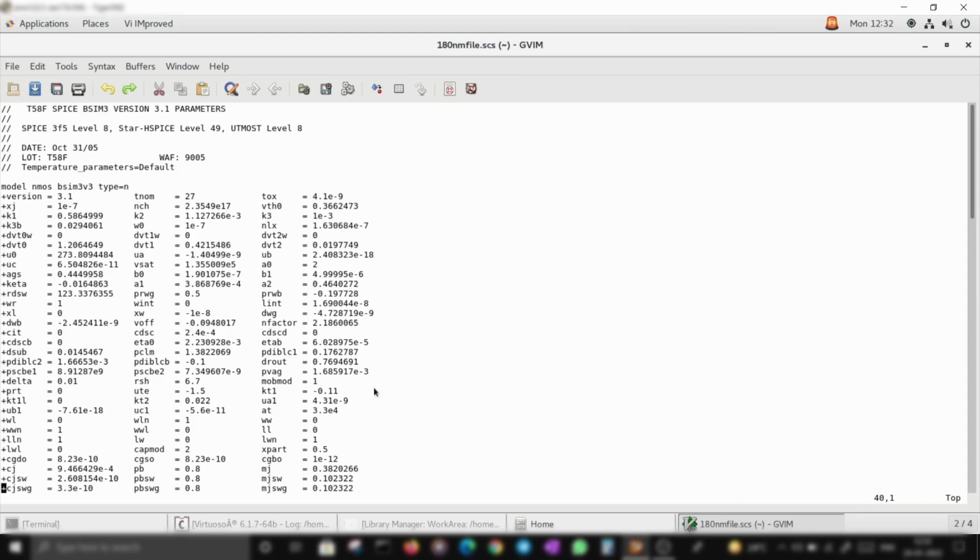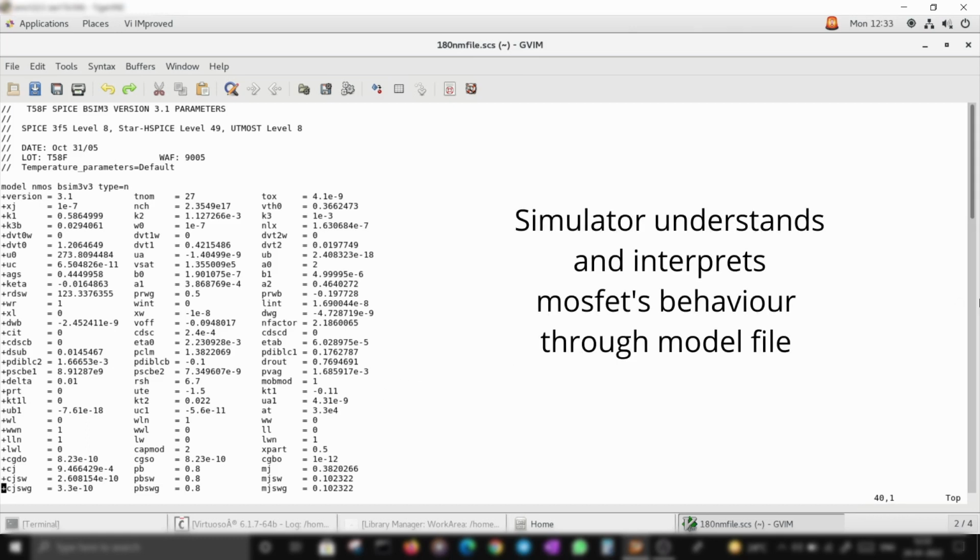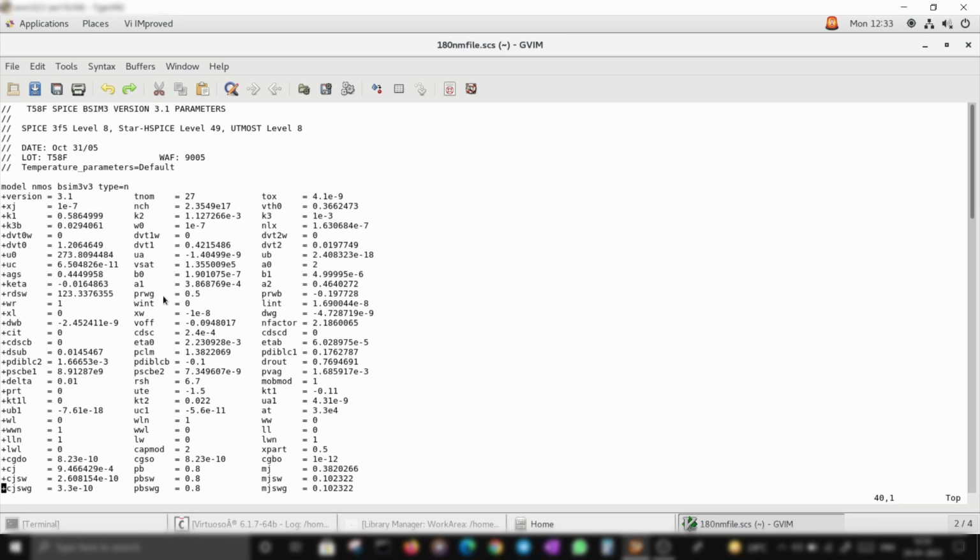So all these parameters will tell that MOSFET, that element in our Cadence, to behave that way. These parameters will tell the simulator that my T aux is this, my VTH is this, etc., so that the simulator knows what to do with that MOSFET element that we use in our schematics. Let's try designing an inverter and see.